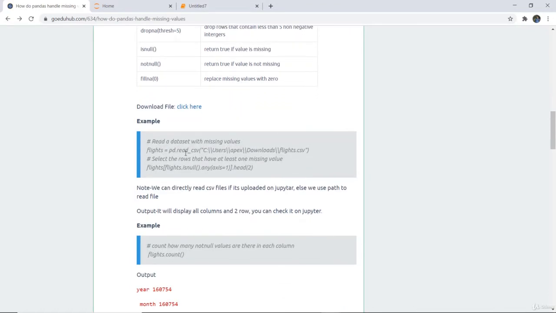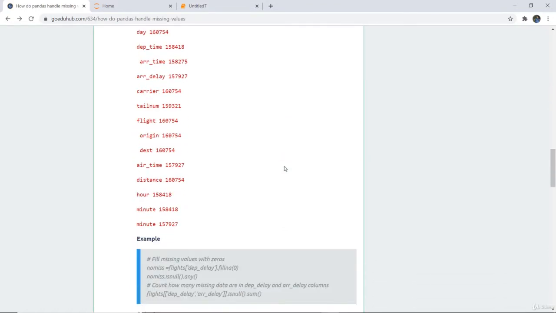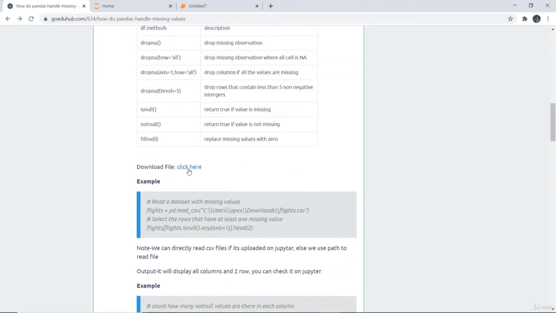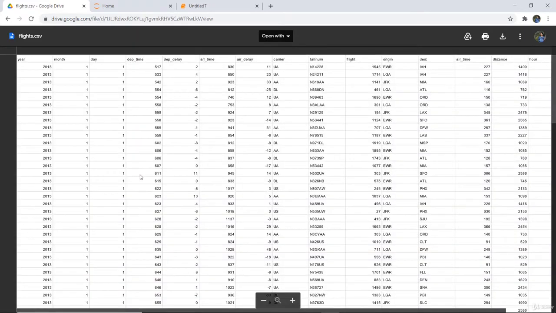Now for doing several examples, we have a file here and the link is mentioned in the tutorial, so you can download it from there. Here you can see there is a link for the download file, and when you click here, a flights.csv will get generated. You have to click here and download this particular file, which has several data for flights: the name, the number, the arrival time, departure time, year. This is the file we will be operating on with pandas to handle missing values.